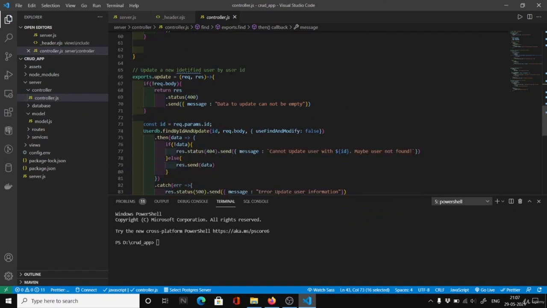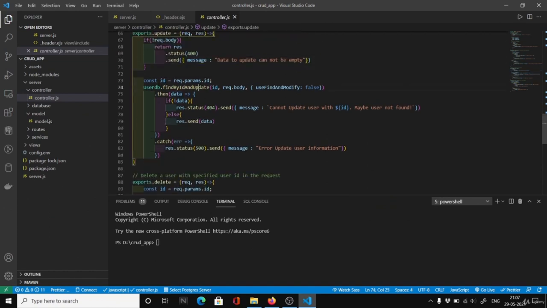And how do we update a user identified by user ID? I have to use this update function. If not request.body, then I send the status with data to update cannot be empty. As I showed in the first video, in the output illustration you could see the alert box, a pop-up showing data inserted successfully, data updated successfully, data cannot be empty, and so on. For that only I have these responses. So I have used the concept of promises, and data to update cannot be empty I have given. For finding and updating, I have used these codes.